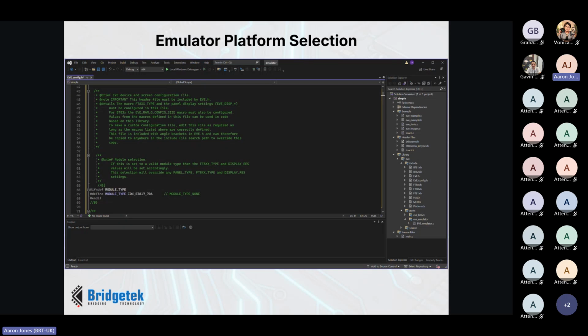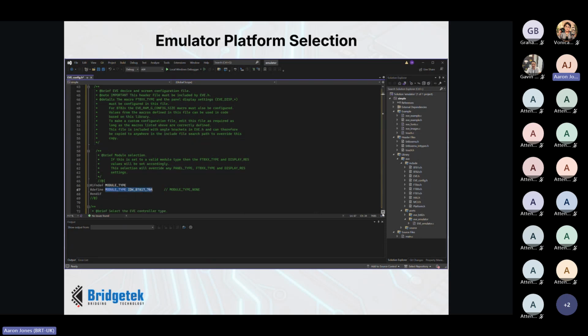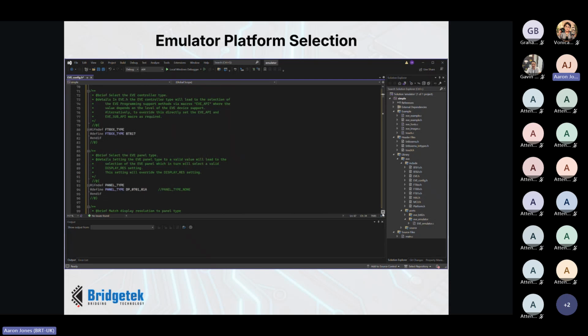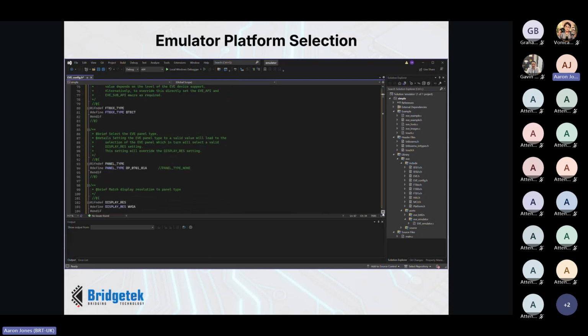The emulator can support a wide range of display sizes and resolutions, and you can easily set them as shown here. Here we show how to set our IC development kit, IDK BT81770A, which has a BT817 and 7-inch display similar to the hardware shown. You can also set the Eve device type and display resolution as shown.